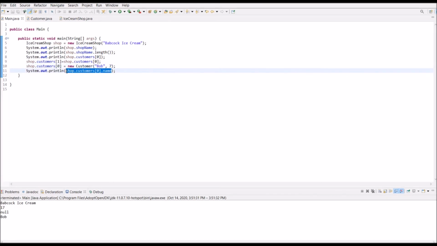How many things in this line could be causing a null pointer exception? The answer, wait for it, 3. Shop, customers, customer 0. Again, name can't be causing a null pointer exception because we're not asking for a property of it, we're just asking for name. If it's null, we'll just print null. Okay, so let's just keep going.